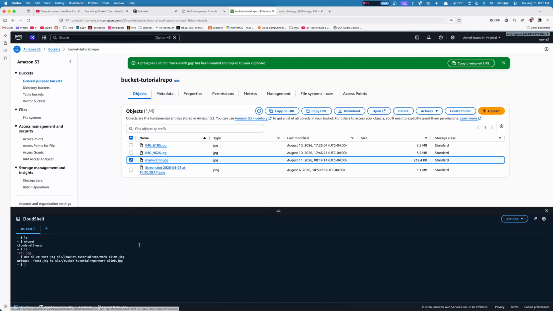But that's it. This is the CloudShell. We are going to start using command line interface for quite a few tasks, and I think this is the most awesome part of learning.